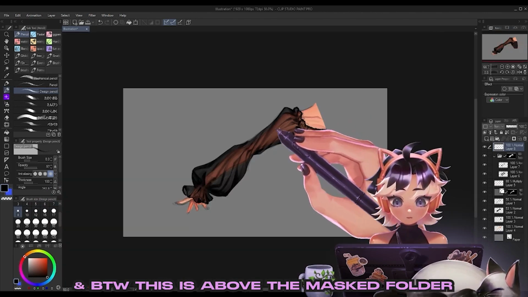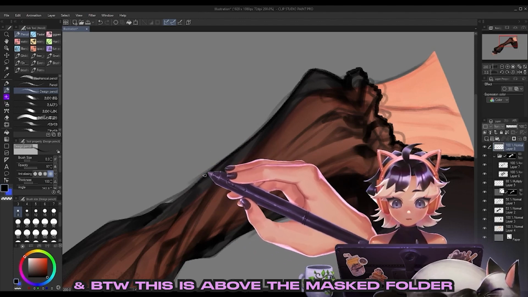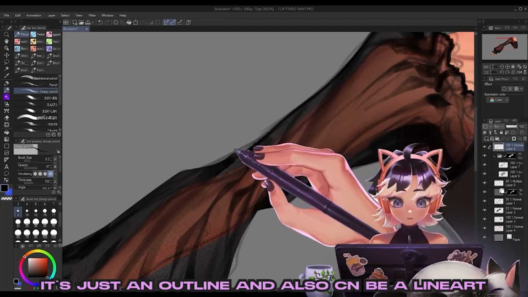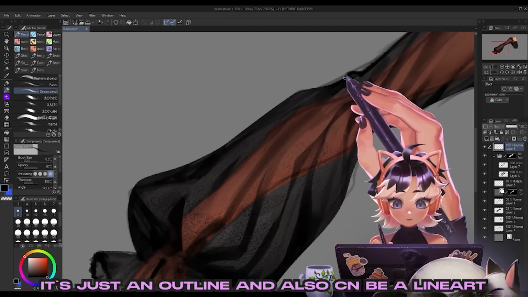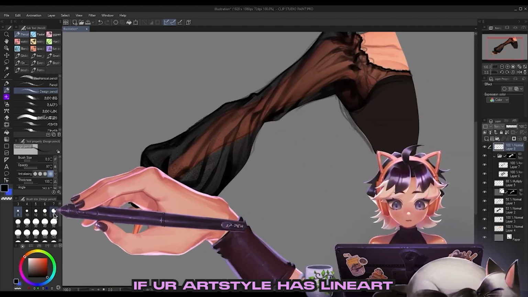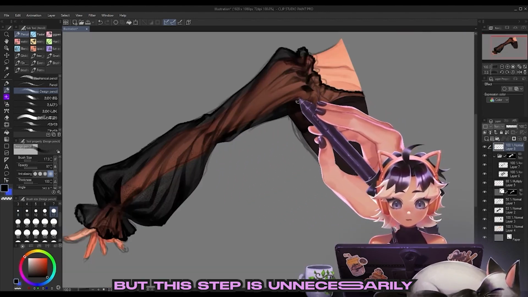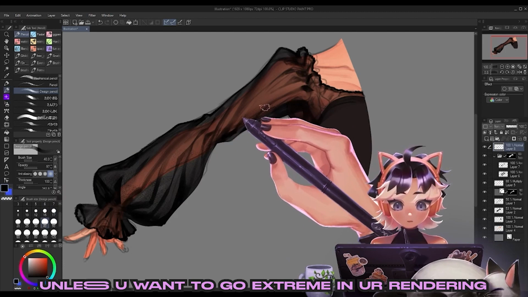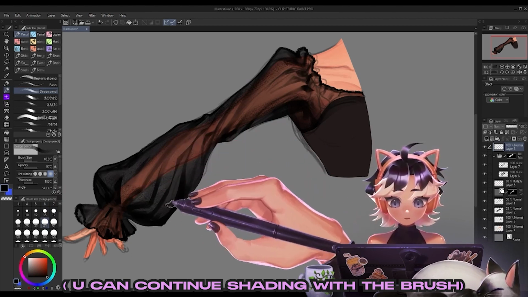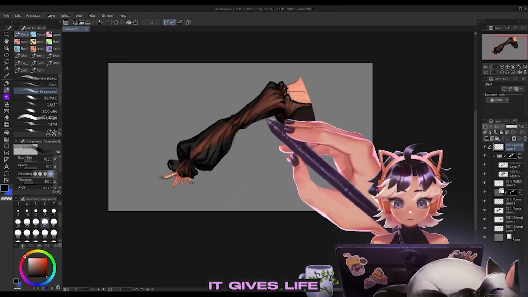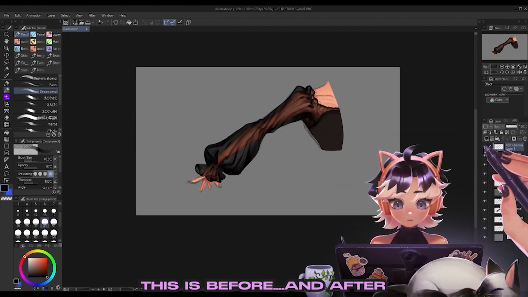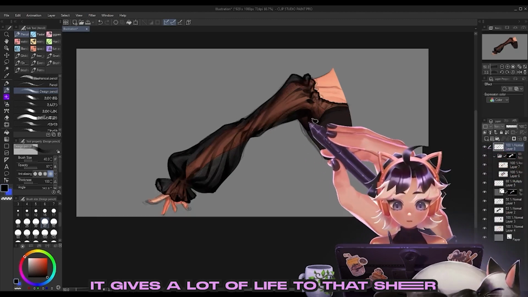And by the way, this is above the folder, so it's not clipped. It's just an outline, and it also can be a line art if you are using line art in your art style. But this step is not really necessary unless you want to go extreme on the rendering. Like try to color the edges with this brush. It's very cool. I like the brush. It gives life. So basically, look, this is before and after. It gives a lot of life to that sheer fabric.